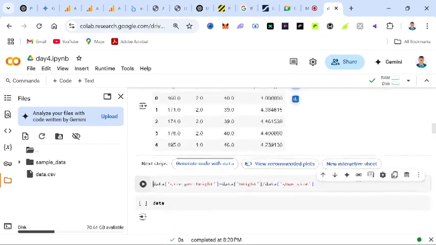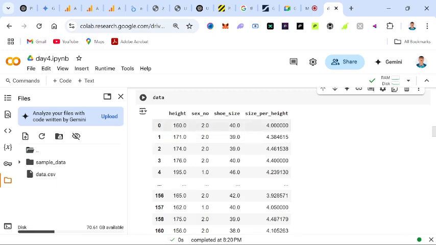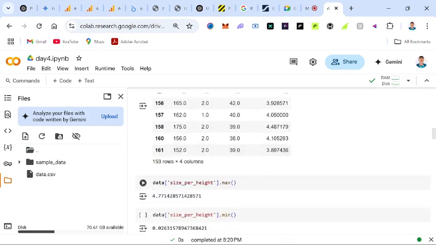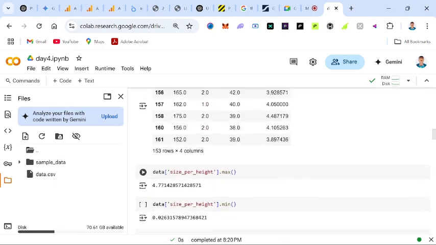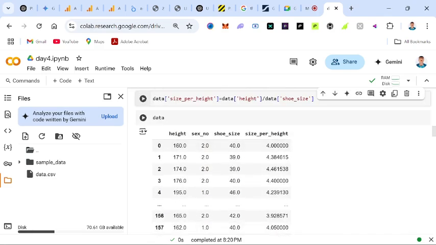That is how you create a new feature. So our data set now has a new feature. Now, I want to use this new feature again to create another feature.